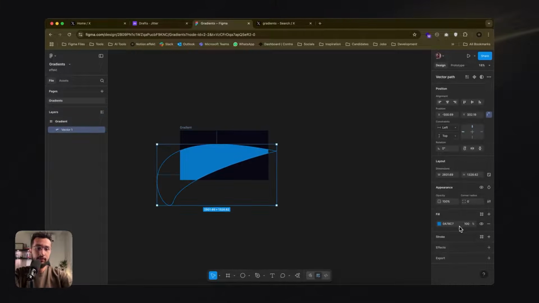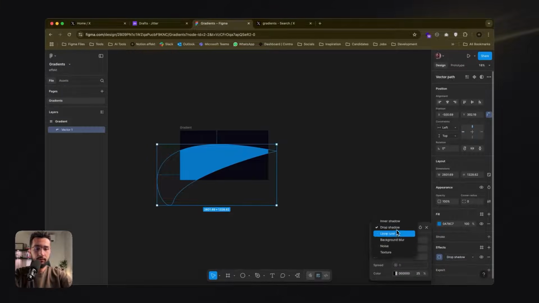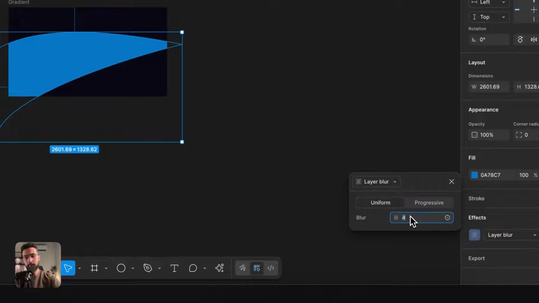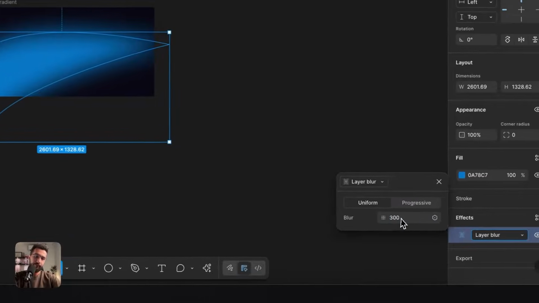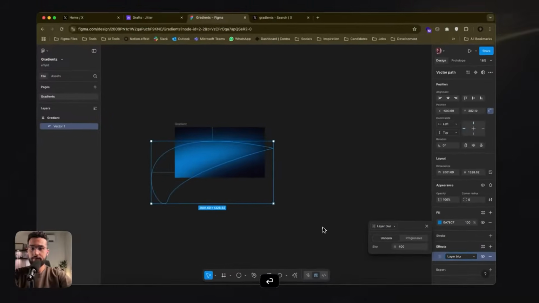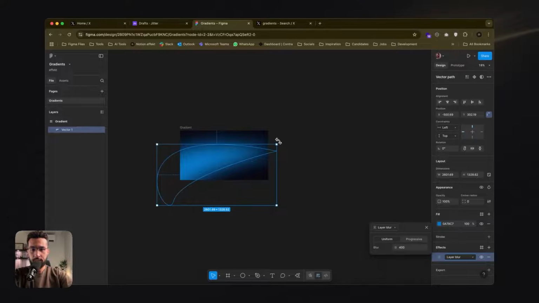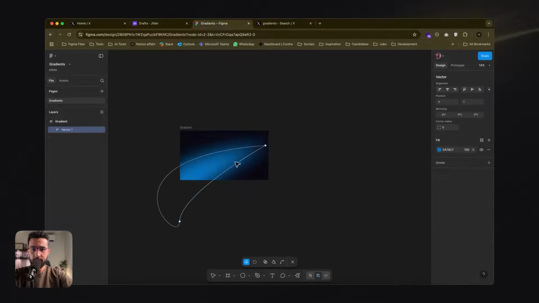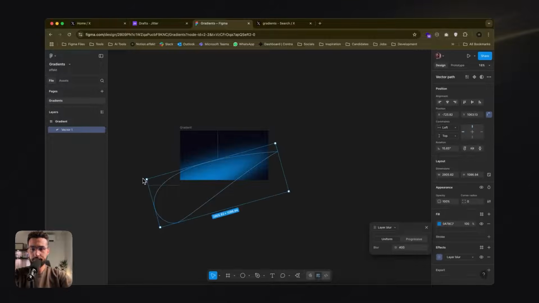Now we're just gonna give this a blur right away. I'm gonna go into the effects panel, and give this a layer blur of 300. All right, 400. Okay, I'm gonna rotate it a bit here, and I'm also just gonna mess around with this until I'm happy with where the gradient starts and ends.